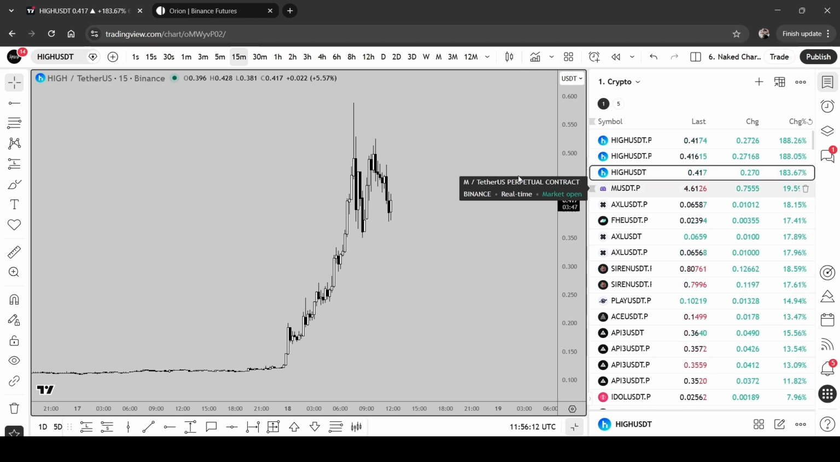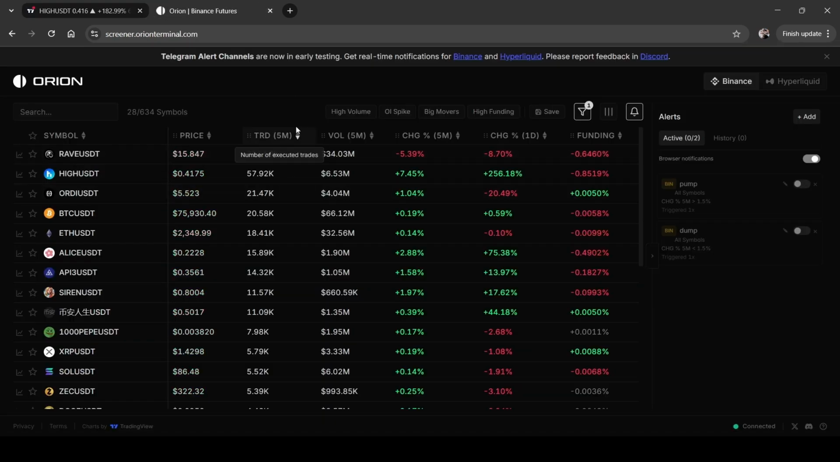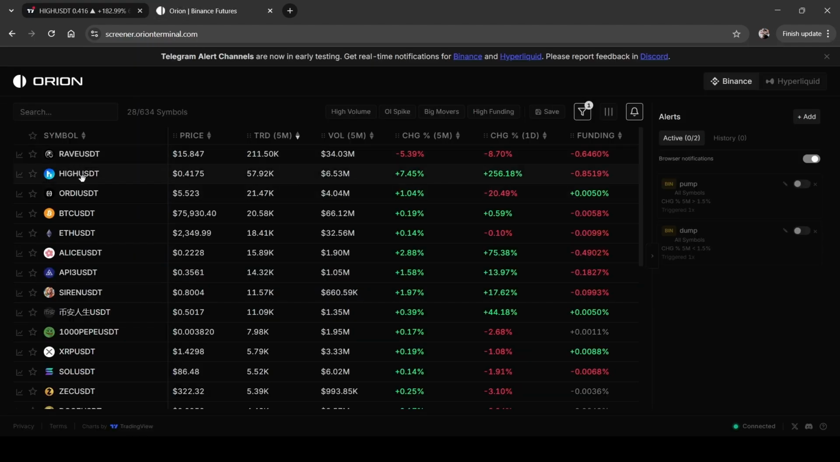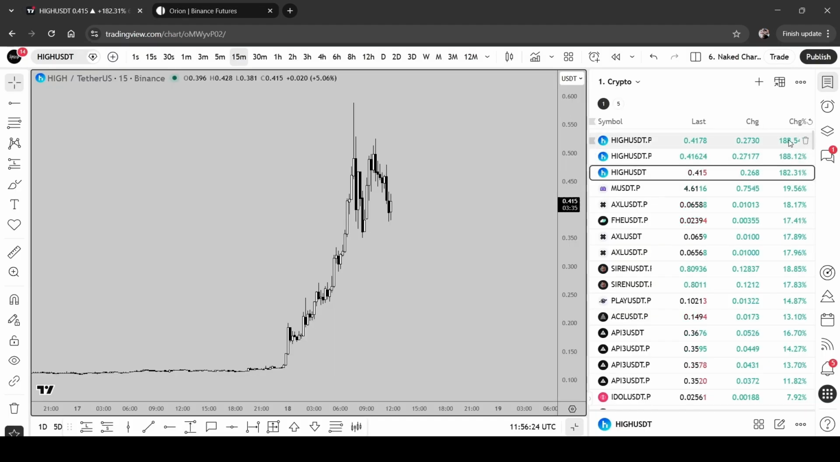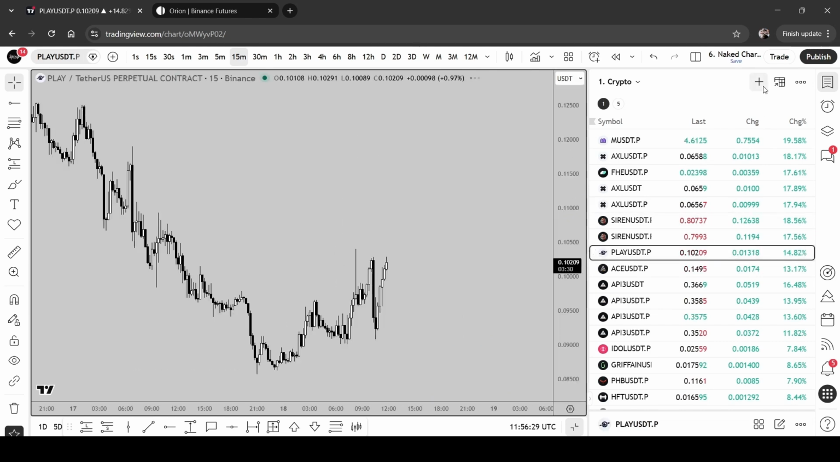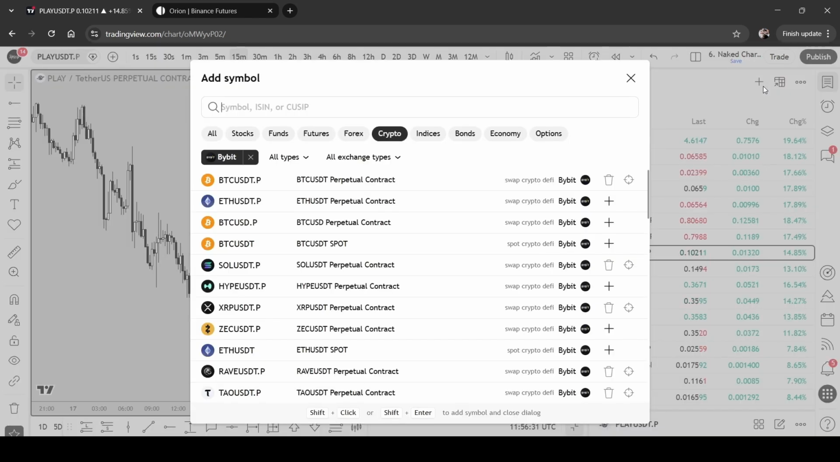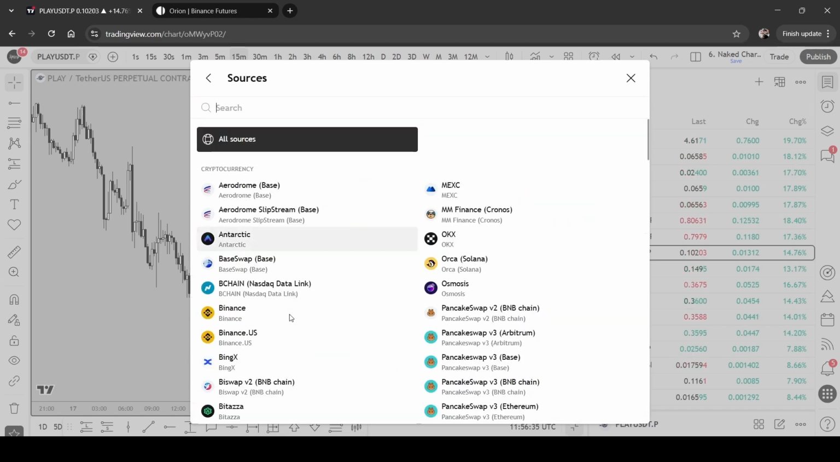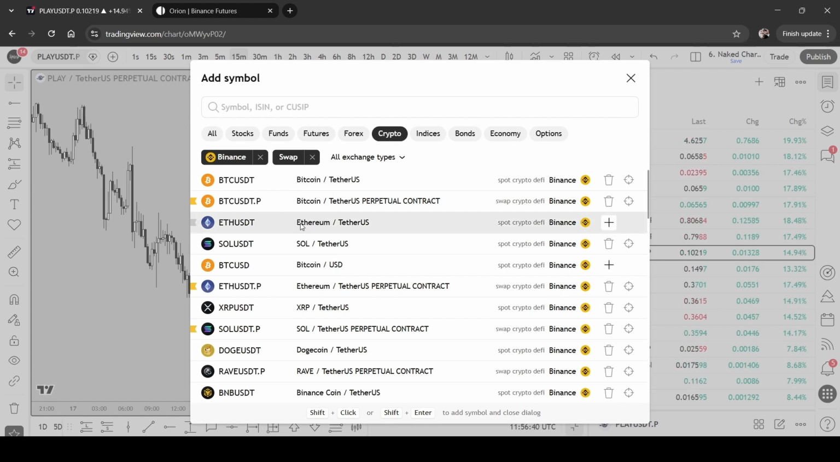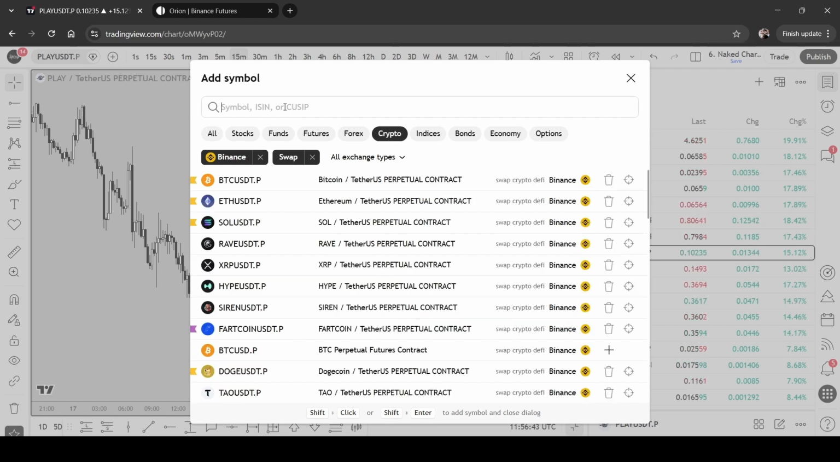So I'm going to show you the process that I use to take whatever is hot on the day and throw it onto my watchlist. For this example, I'm just going to use HIGH USDT. I already have it here in my watchlist, so I'm just going to delete it and walk you through it. First I want to click this plus button, which is the time to add a coin. The very first thing that I do is I set the source to Binance and then the type to swap.